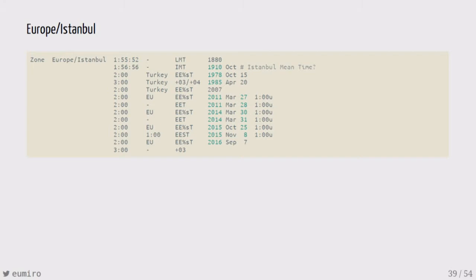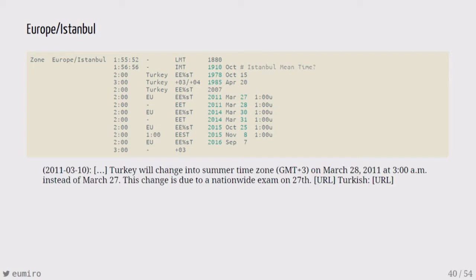There is Istanbul. If you look at 2011, 14, 15, there were some changes. There's some code, and there are also the comments. So Turkey will change into summertime on March 28th instead of March 27th. So on the 10th of March 2011, 3 weeks ahead, they decided we are not going to switch on Sunday, we are going to switch on Monday. This change is due to a nationwide exam. And there is some link to a Turkish newspaper.